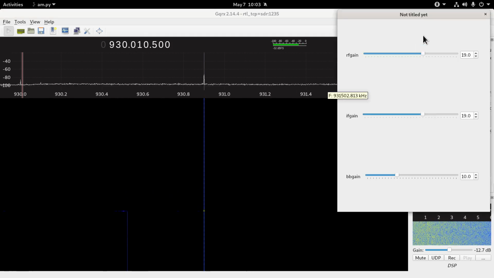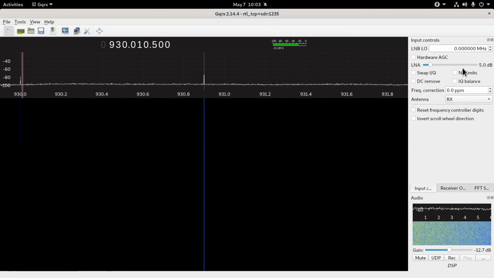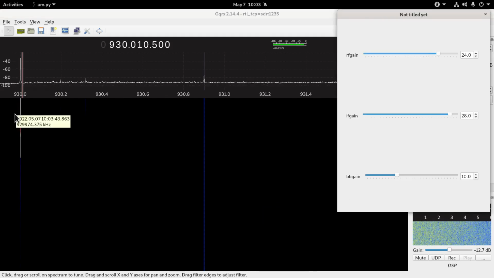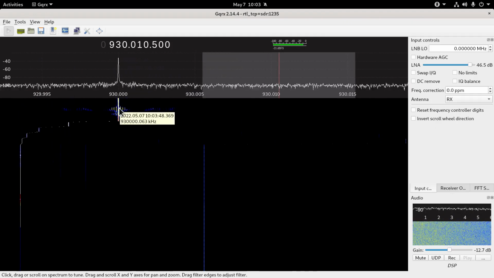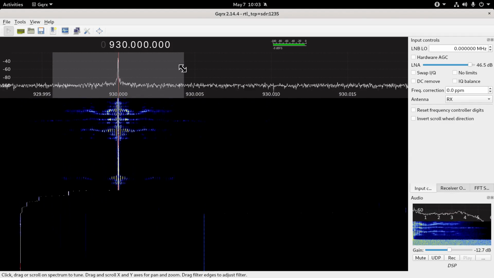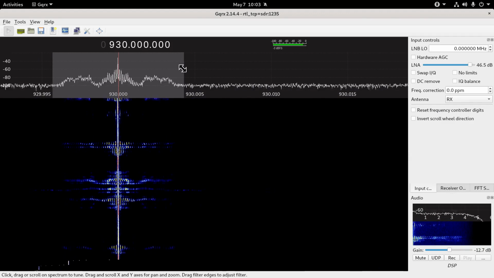Let's just send something out here, put some gain in, so we can actually receive it, and something should pop up. There it is. So there's me. Okay, so there's my AM transmitter. You can hear me in the background. And I've got to tell you, it's pretty clear.